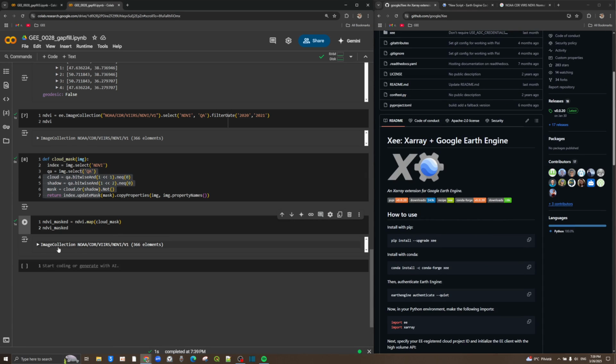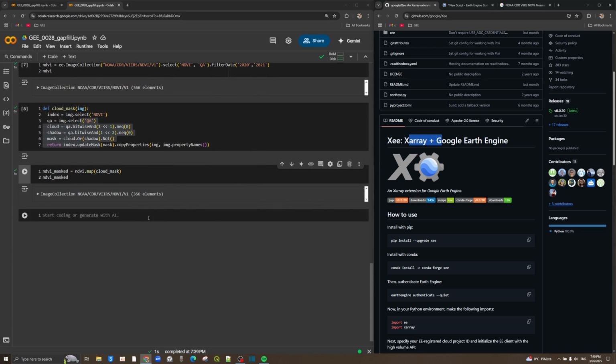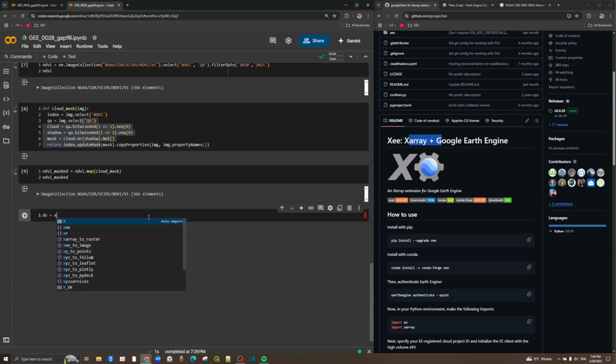Okay, in the next step, I'm going to use the XEE capabilities to convert this image collection. As you can see, the satellite time series image format in Earth Engine is the image collection, and I want to convert it to the Xarray structure, because then I will have access to numerous machine learning and statistical algorithms locally available in Python. So we are extending Earth Engine data to the Python environment for more advanced techniques and analysis.